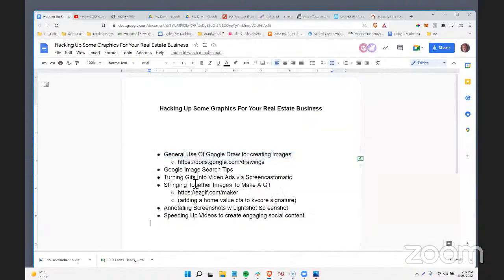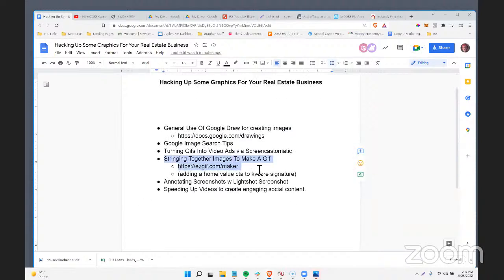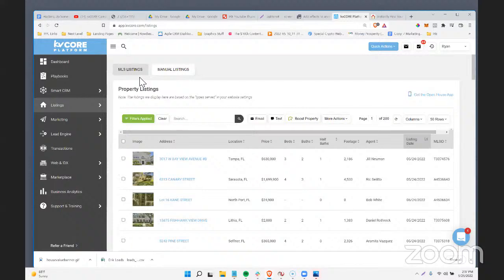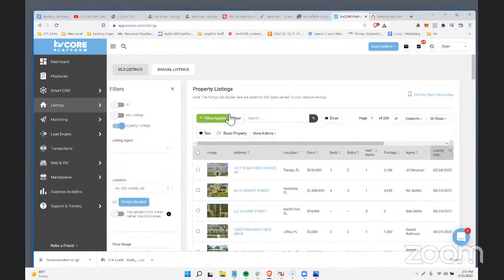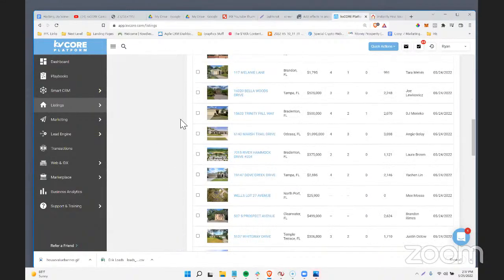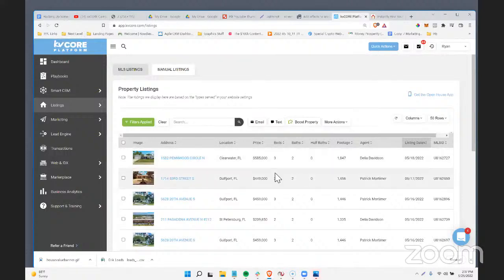Okay, so we strung together some images to make a GIF. Let's look at Lightshot Screenshot again. Let's pretend that we are trying to send somebody a listing. So let's go into KV Core and look in the listings tab here. Do we have any listings on the market right now? I wonder. Filters applied, agency listings. Apply filters. Okay.